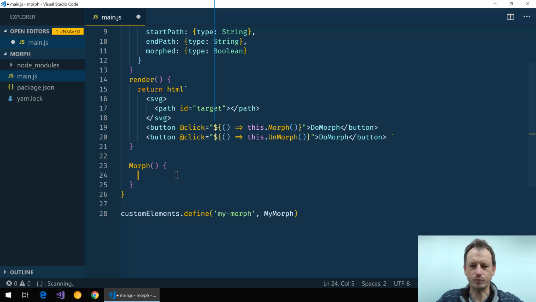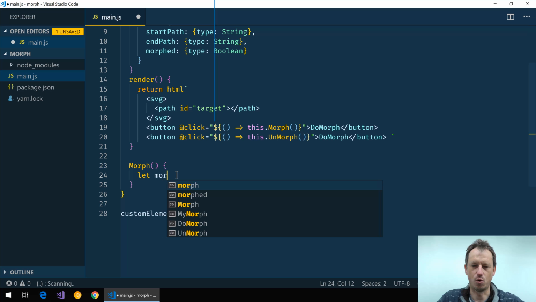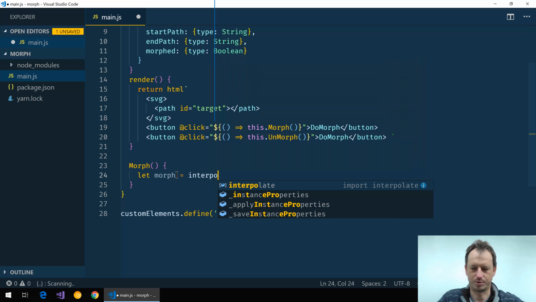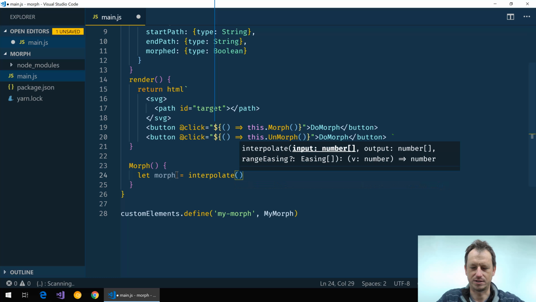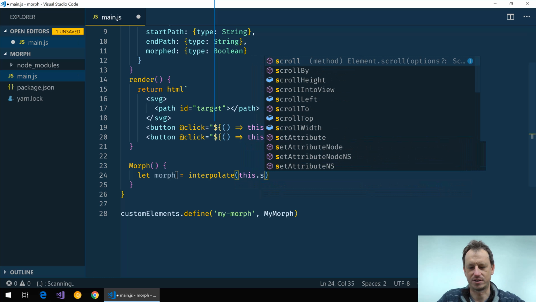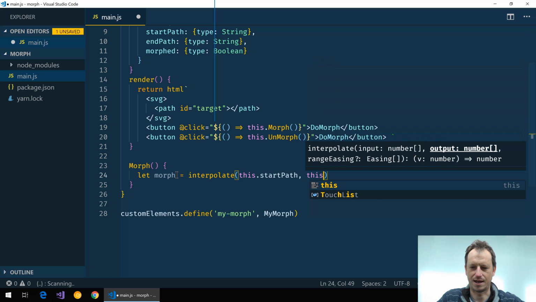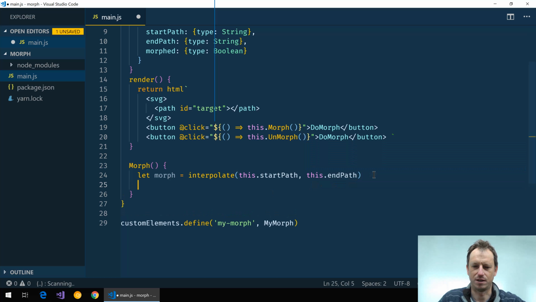Now, the first thing we need to set up is the interpolation that Flubber will provide for us. So we can say let morph equals interpolate, and we can say, right, we want to interpolate from the start path and end up at the end path there. So that should be the Flubber part.